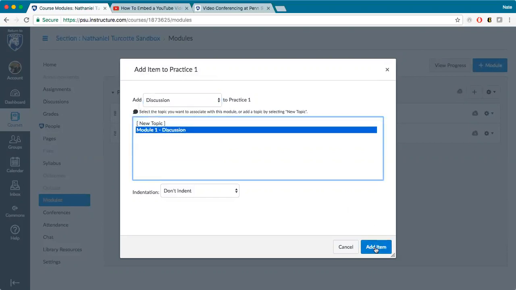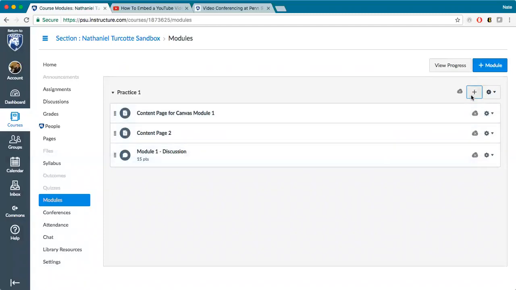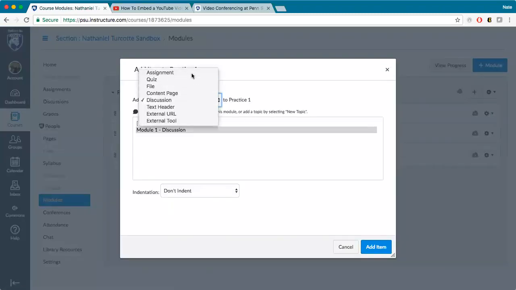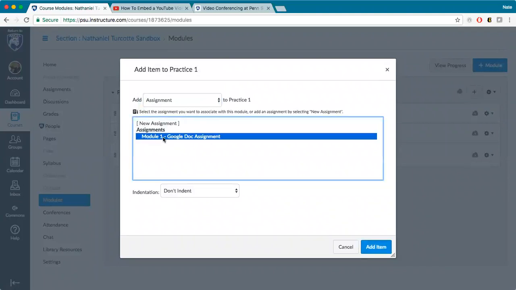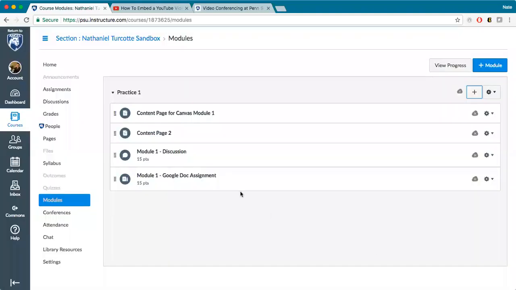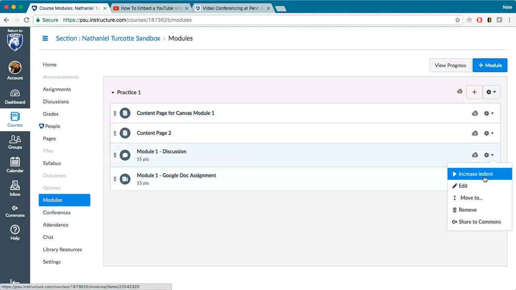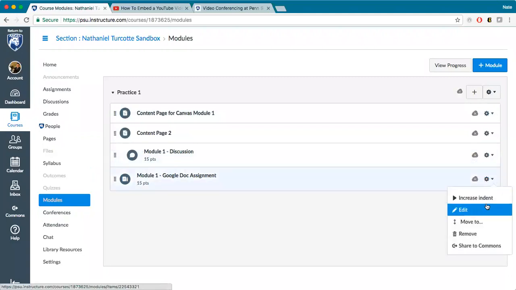So I'll click on the discussion, I will add it, and I will also add my Google Doc activity that I created in the assignments and add that over. Now, for organizational purposes, and to make it kind of easy on the eyes, something I like to do is indent these assignments just so it's easy to notice that there is a difference between the content pages and the assignments.